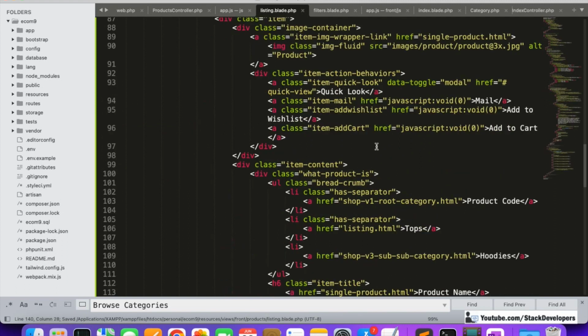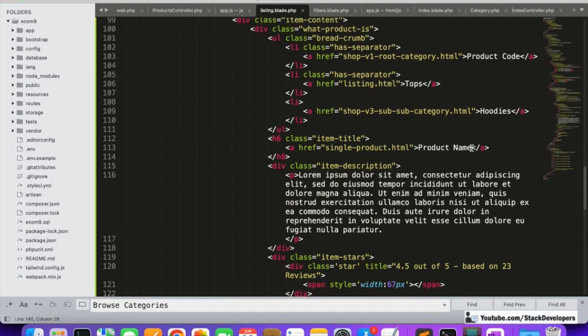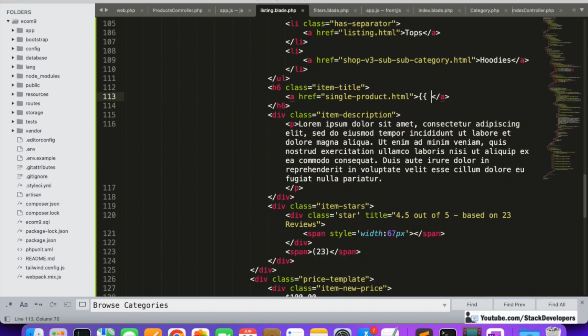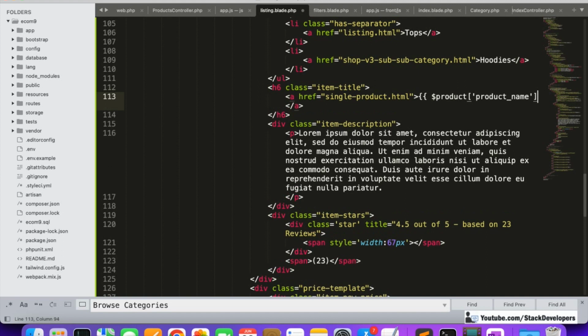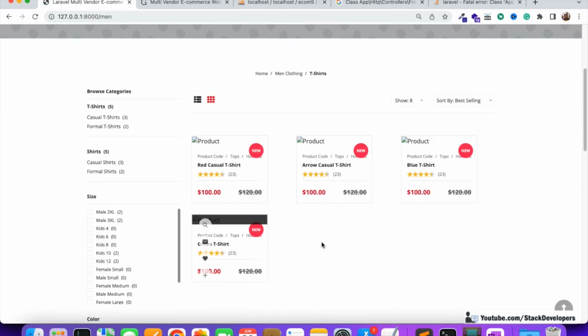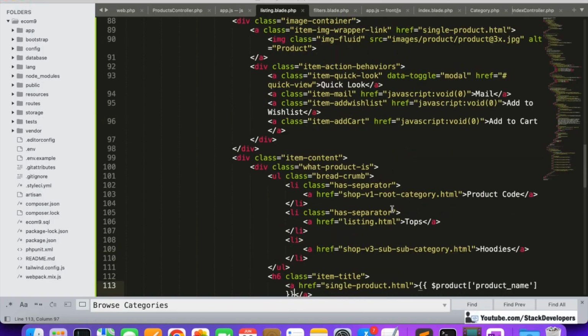So we will first check with the product name. We are going to make it the actual product name that is coming in that $product. Okay, $product name. We're going to check now, refresh it. So the product names are coming: red casual t-shirt, arrow casual t-shirt, blue t-shirt, green t-shirt, so it is coming fine.